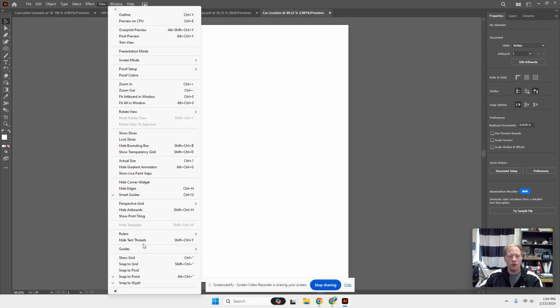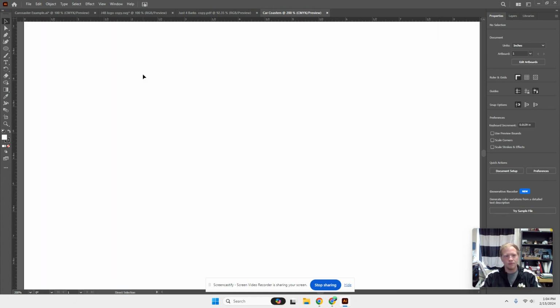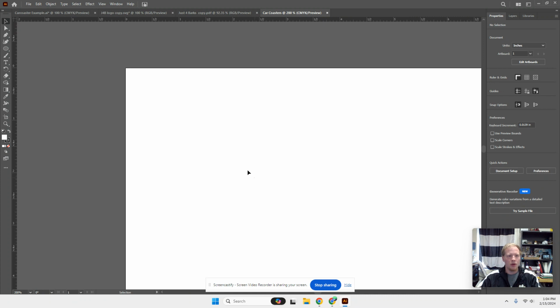Now, once we do that, the first thing we want to make sure we do is go under View, and we want to make sure our guides are good, and we want to make sure we can see our rulers, all right, because that's going to be very important. Now I'm going to go ahead and zoom in, I like being able to see. All right, I'm going to go to this top corner.